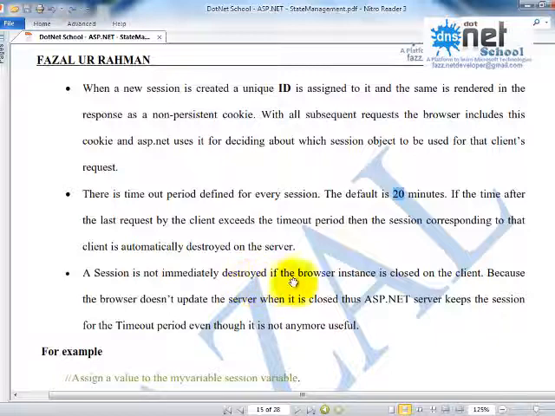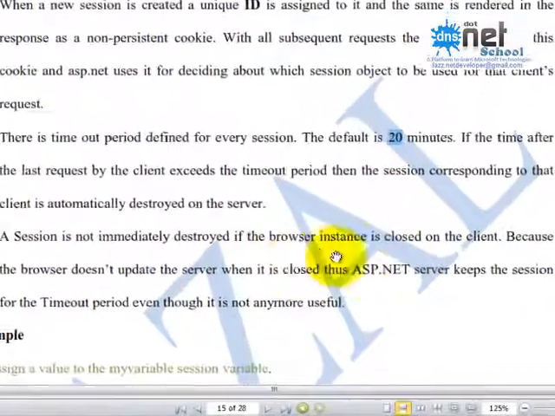A session is not immediately destroyed if the browser instance is closed on the client. For example, we have so many real-time applications. If I log into Facebook without logging out and just close the browser, even when I start the browser afterwards and open facebook.com, I don't need to log in again. The Facebook page opens directly because my session is not destroyed. So to destroy a session, either the timeout period should elapse, or we need to destroy it programmatically. A session is not immediately destroyed if the browser instance is closed on the client.